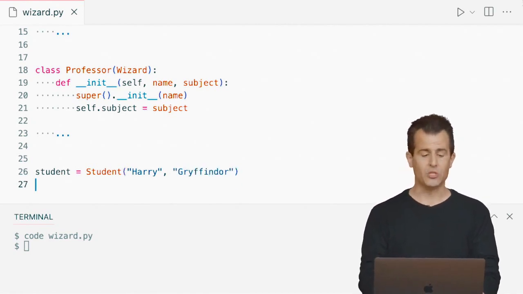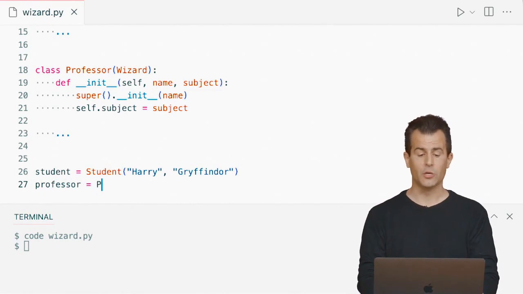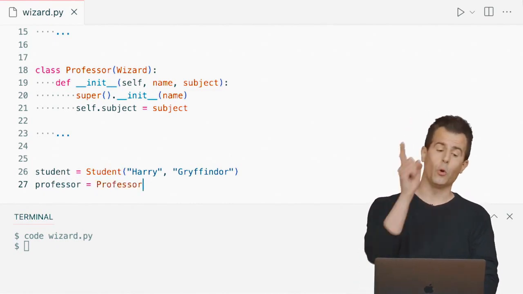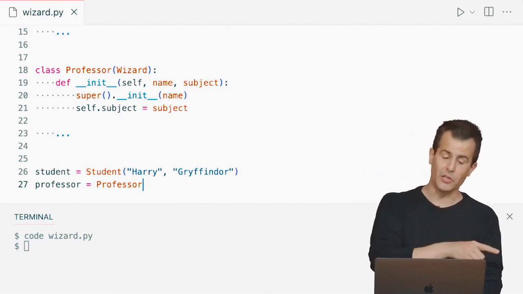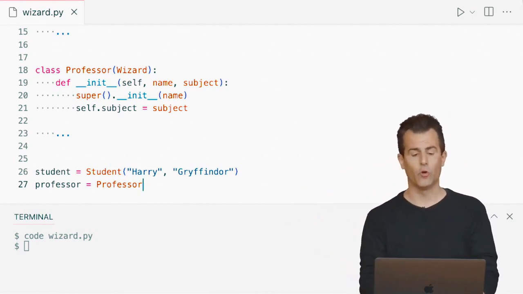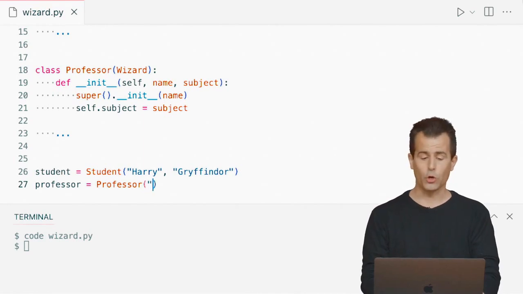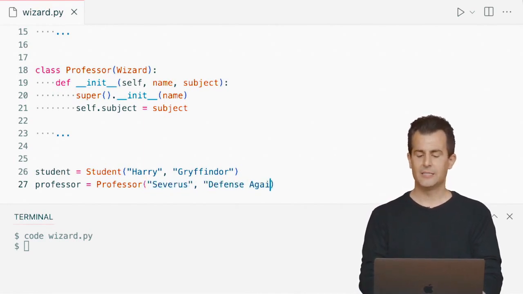And meanwhile, I might do something like this. Professor equals professor over here. And notice the lowercase s on the left, capital S on the right. Same for professor on the left, lowercase and uppercase on the right, respectively. Professor, quote unquote, Severus. And how about defense against the dark arts will be his subject.